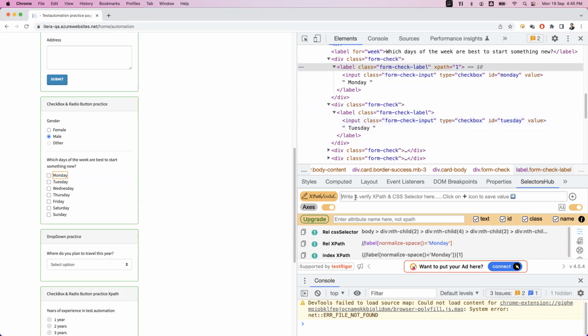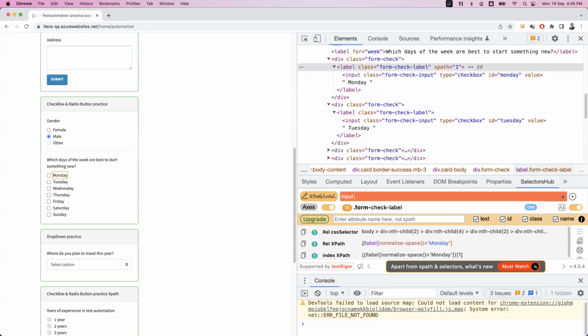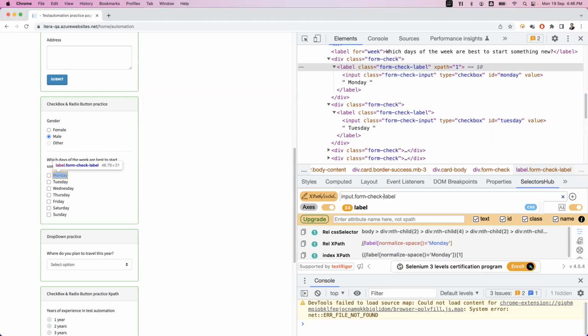Let us write one CSS selector here in the SelectorsHub. First, the tag. What is the tag here? Input is the tag. Now, what is the class? Form-check-label. So this is the class. The tag is input, then dot, class form-check-label, because it is a class we need to start with the dot. And whenever you use an attribute of the element, we keep it in square brackets. What is the attribute? We can use type equal to checkbox. So I'll say type equal to checkbox. It is pointing to 0 elements.